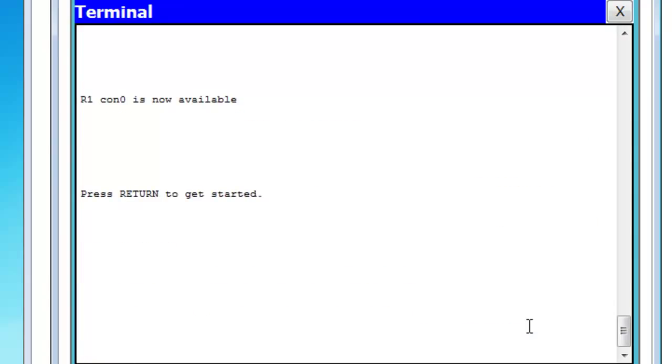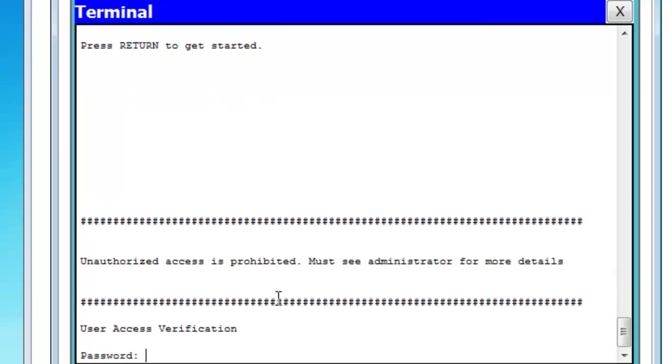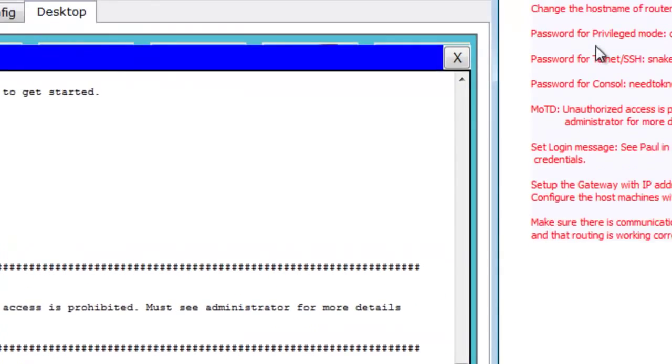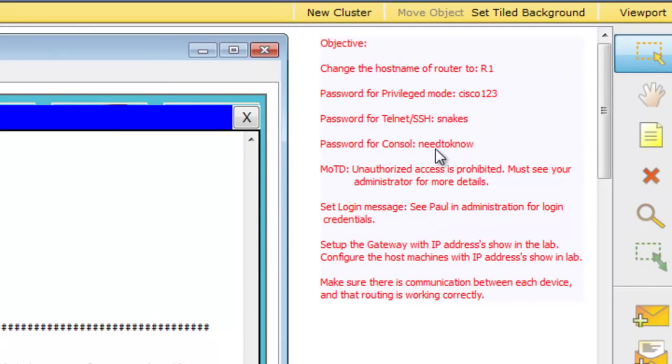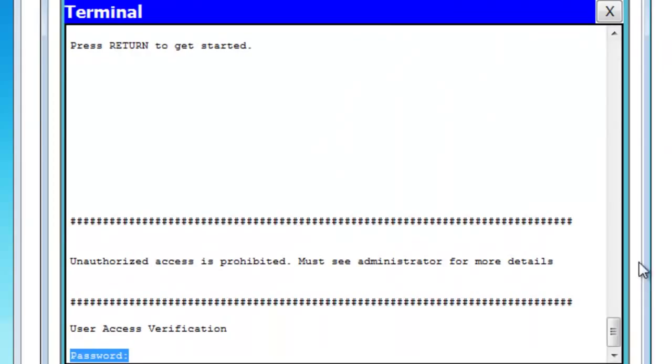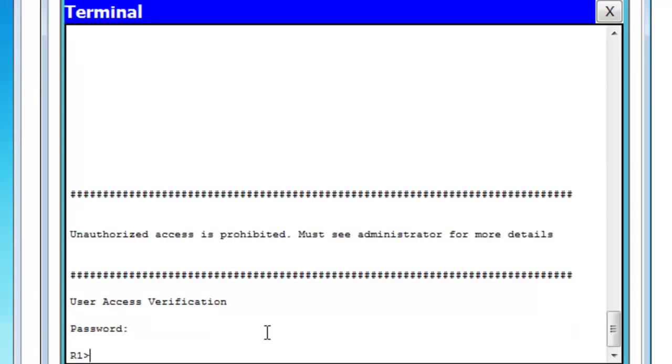So this is pretty much as if we're, and it says R1 line con is now available. So we might even have to enter a password. So we hit enter, and look at that. We gotta enter a password because we're on our line con, so our password should be need to know. And here's our banner, so whenever someone sees this, they will get that. So let's log in with need to know, enter. Look at that. Damn, we're good.